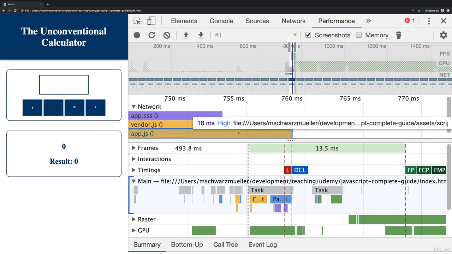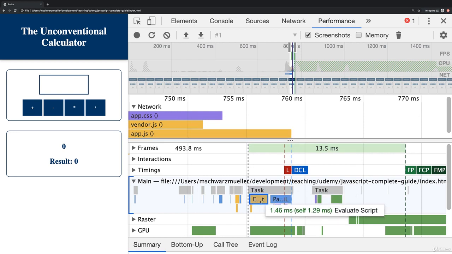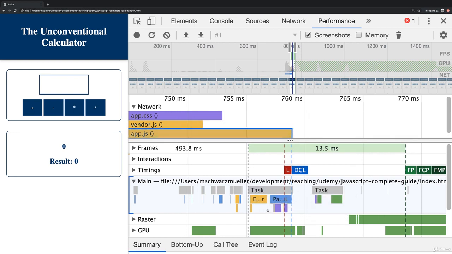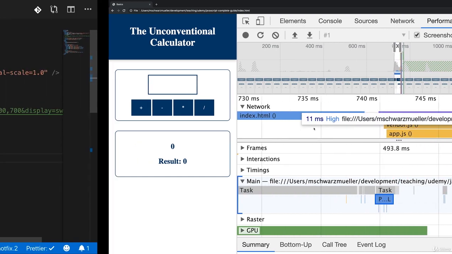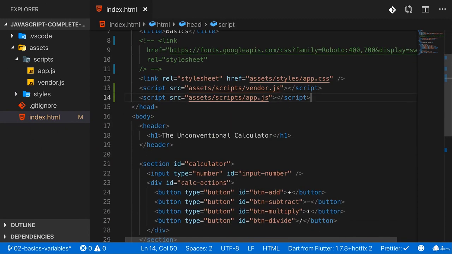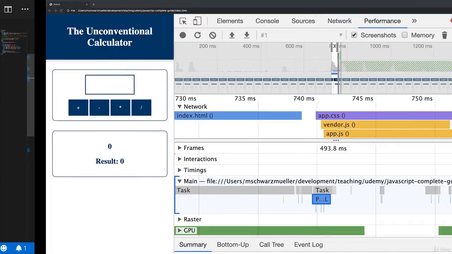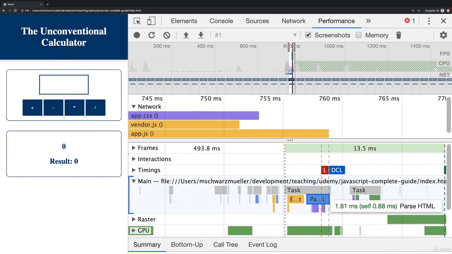Now, this looks a bit strange. It looks like we downloaded app.js for longer than it actually took because we do execute it here. So this is a bit distorted. The main takeaway here is that we start parsing HTML, then we encounter these script imports, we then download the scripts and pause parsing. Therefore, this blocks parsing, and then we execute the scripts, and only thereafter we continue parsing.